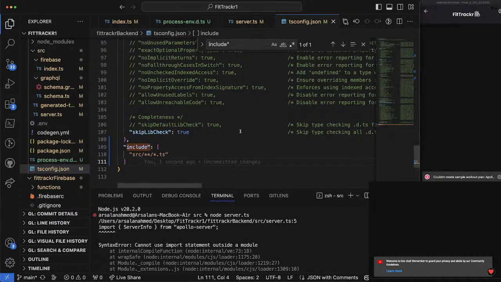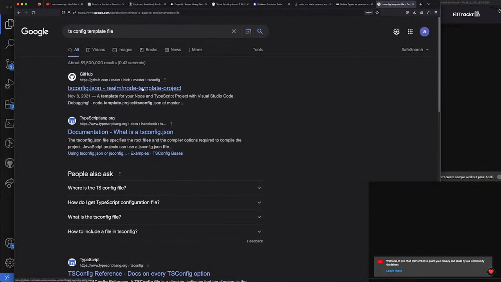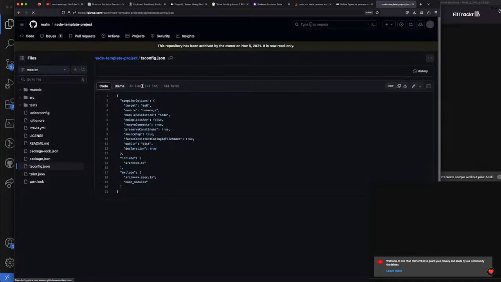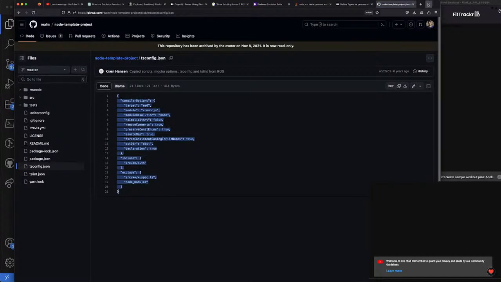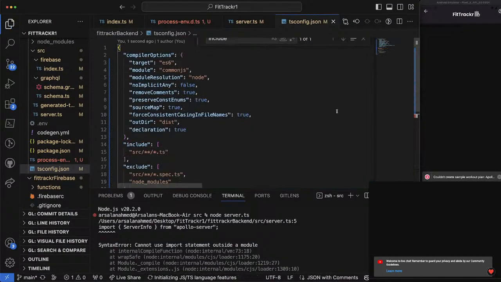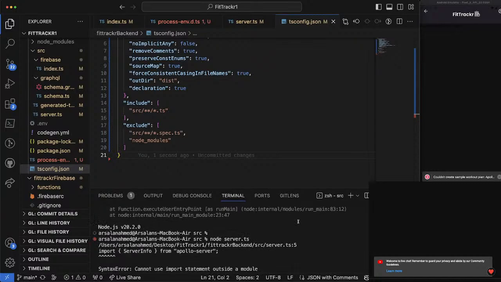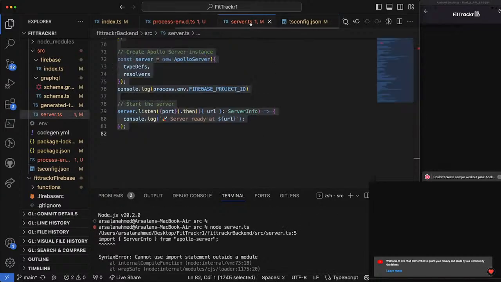Still nothing. Okay. Let's do this. TS config template file. I'm just gonna grab an already made TS config. Okay, fine. Let's go with this. I'm not gonna change anything. Okay, and then save this. And now, if I do node server.js, okay, cannot use import outside of a module. What did I do to cause this? I know I was doing something.